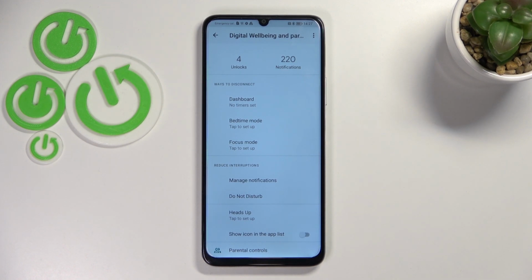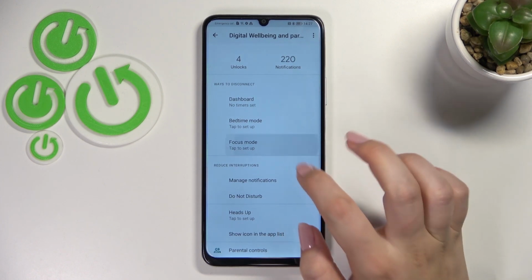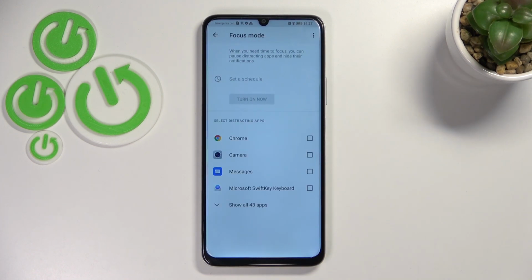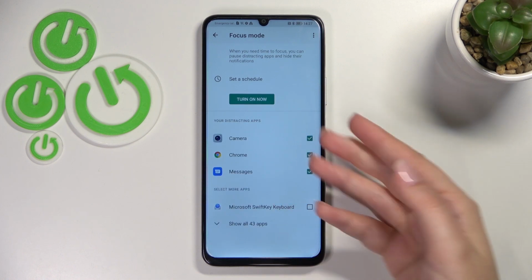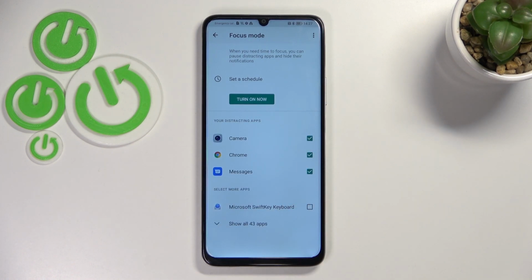So we've got the dashboard, the bedtime mode and focus mode. So for example, we can use the focus mode. So if you need the time for yourself, you want to work or rest or whatever, you just want to rest from the social media or your device, then you can select some distracting apps, so those from which you're receiving most notifications. You can mark them, so let's pretend that for me it is Camera, Chrome and the messages.